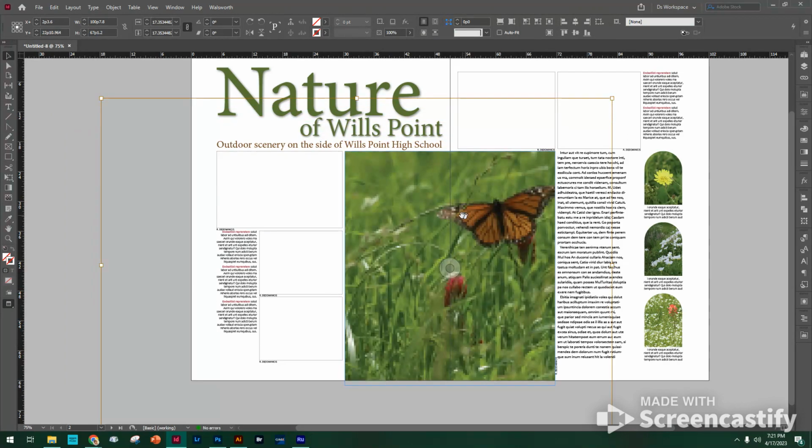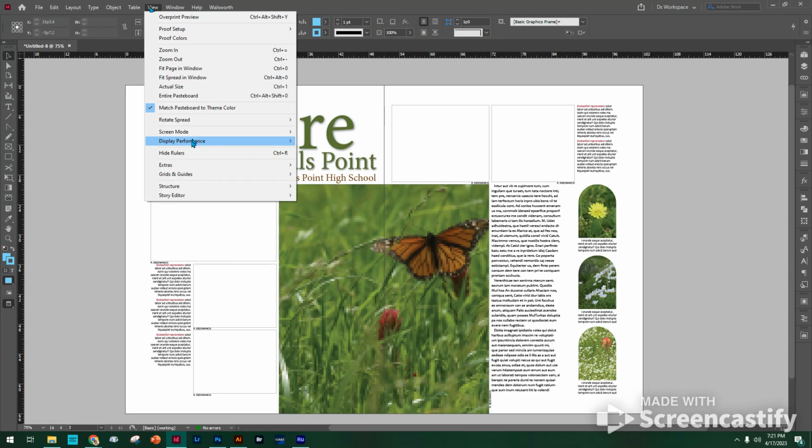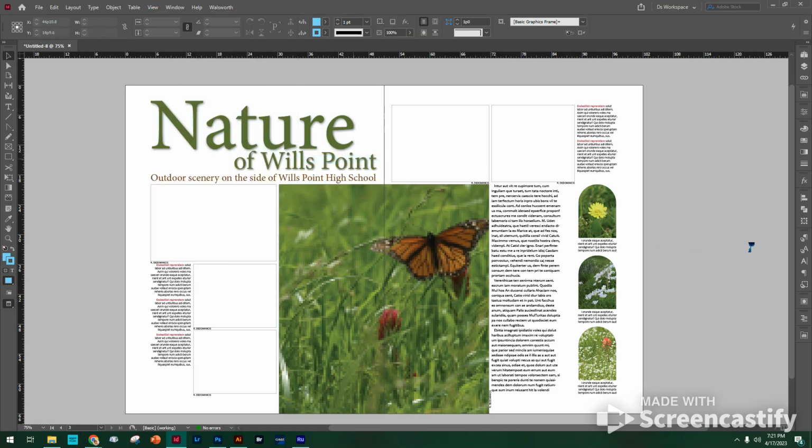Now, as I'm looking at this picture that's very blurry, I know it's really high res, so I want to show you one more thing. If you go to View, Display Performance, High Quality, give it a second so it can load up the high res pictures, and there you have it. So have fun, and hopefully you figure it out.